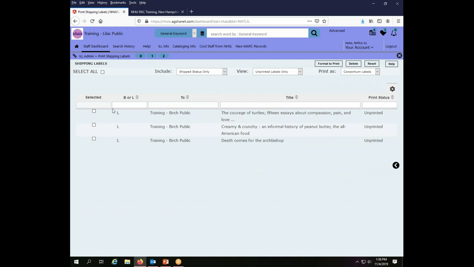Shipped status only. Now, in addition to being able to change the display options here, I can also change what kind of printing I will do. The default is consortium labels. The other option is Avery 5160s. They are not particularly useful in our system because they are strictly formatted by the software to be mailing addresses, and we don't use mailing addresses, so they really don't do a lot for you. So I would suggest just using the consortium labels.